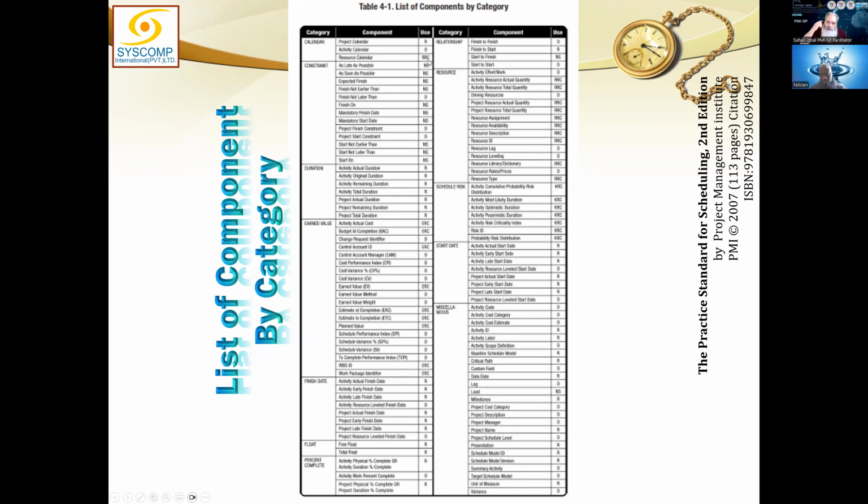is required only if you are doing resource related components. If you are doing resource management properly, then RRC becomes a required component. Otherwise, it is optional. So you have to intentionally decide before starting your project whether you will be doing resource management, risk management, and earned value management, because these three things are optional. You may or may not use them, but if you use them, then they become required. They become R, right?